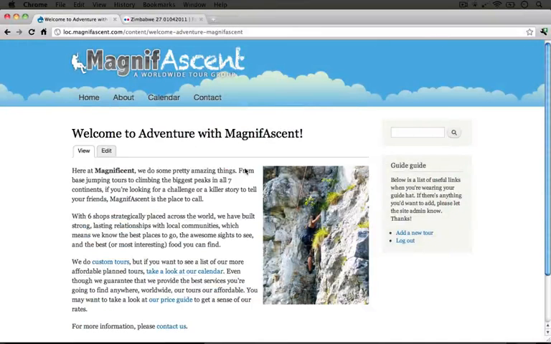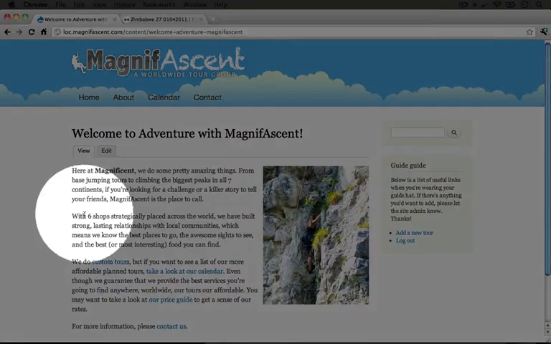Okay, let's jump back to the content where we're currently in editor and click view on the home page. Okay, now we see breaks between the chunks of content.